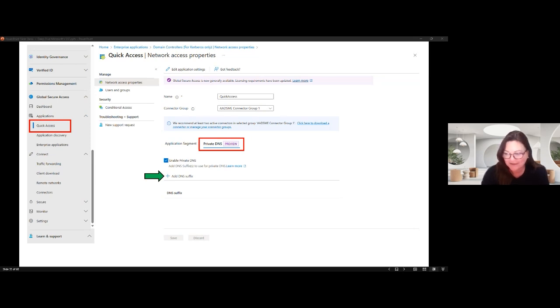Sure. I would be happy to talk about that too, since I see I'm still live on the screen. So if you bought all of those products I talked about in the suite individually, it would be $22 per user per month. If you only wanted to buy private access, it's $5 per user per month. If you only want to buy internet access, it's $5 per user per month.